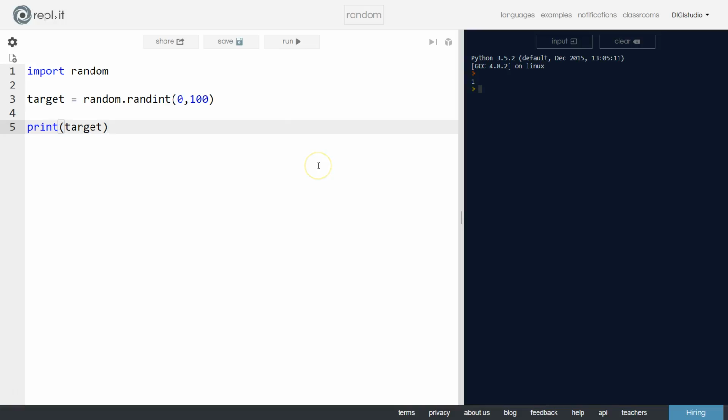Okay, so your challenge is to go back to your guessing game code and add in this code in the appropriate places. So remember, the import statement goes at the top, and you can put the other lines of code where you think they will fit, to generate a random number that will become a target for us to try and match.